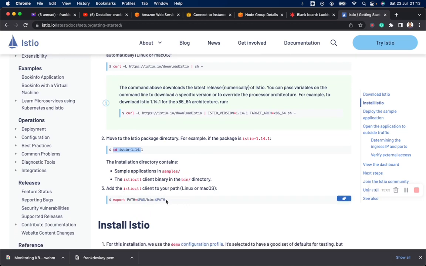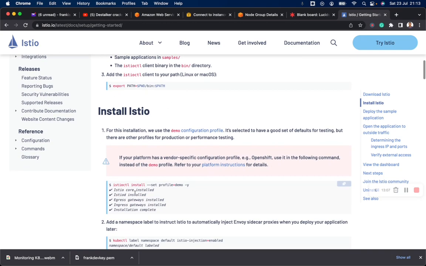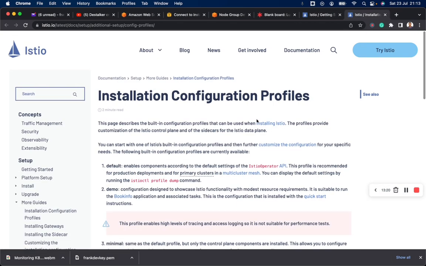I've already exported this path, which I did somewhere there. Now installing Istio. You run istioctl install --set profile=demo. There are different configuration profiles, so let's look at the configuration profiles that we have and see which ones to use.